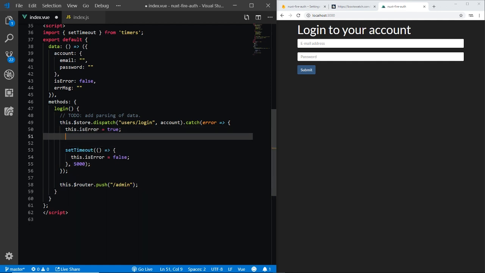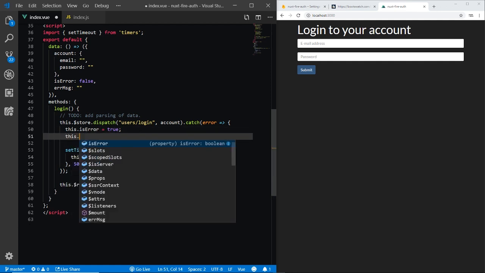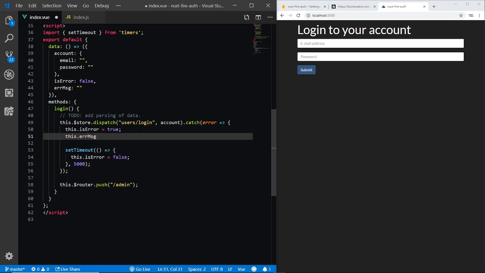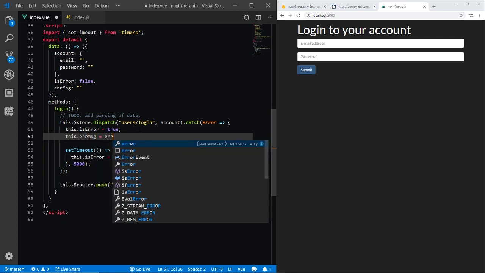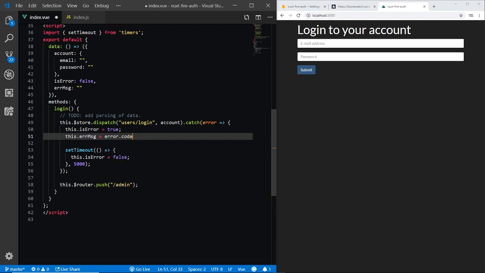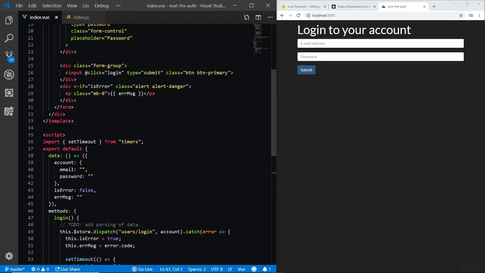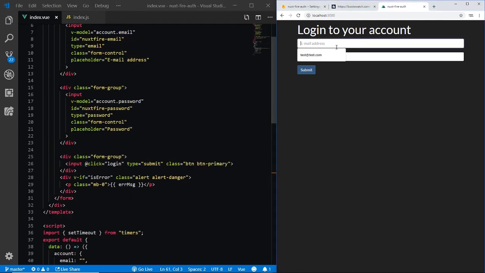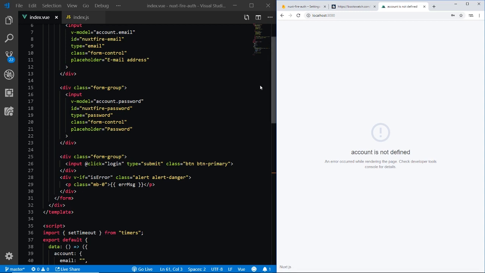But we also need to set the message. We can say this.errorMessage equals error from firebase.code. Save that, and then we can actually test this by entering the email that we have but entering the wrong password, just to see if this is actually working. So let's submit, and it says account is not defined.